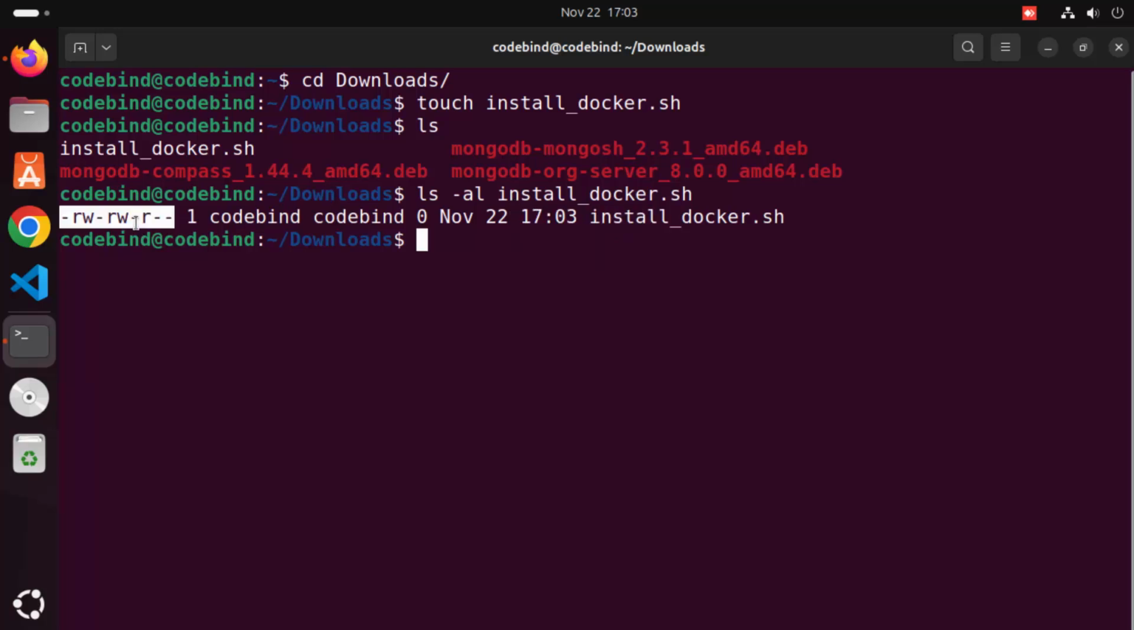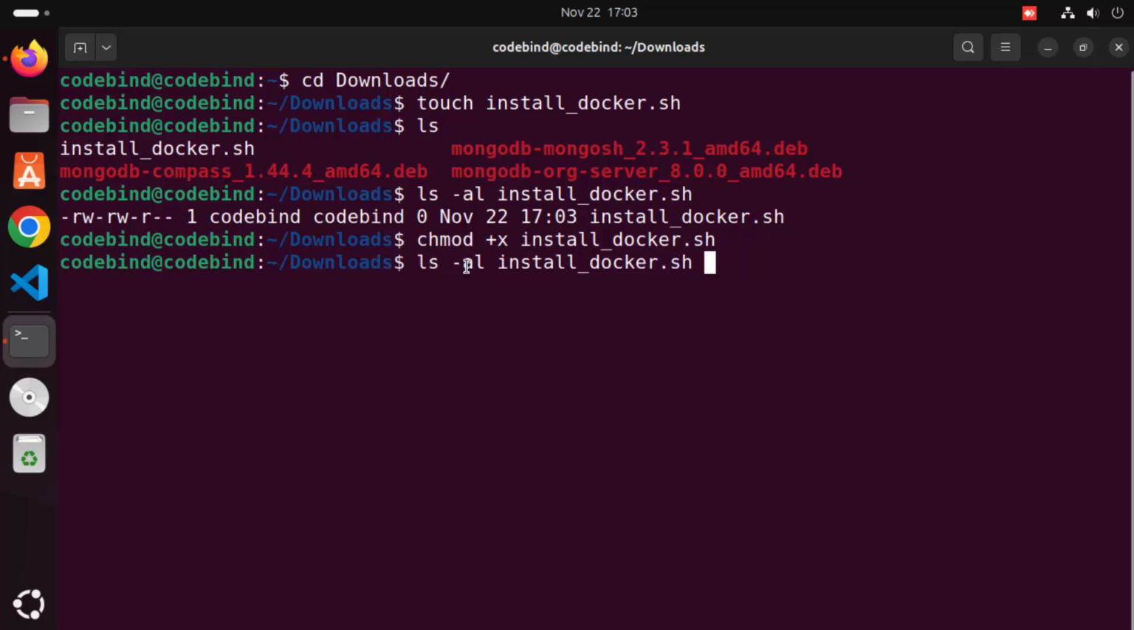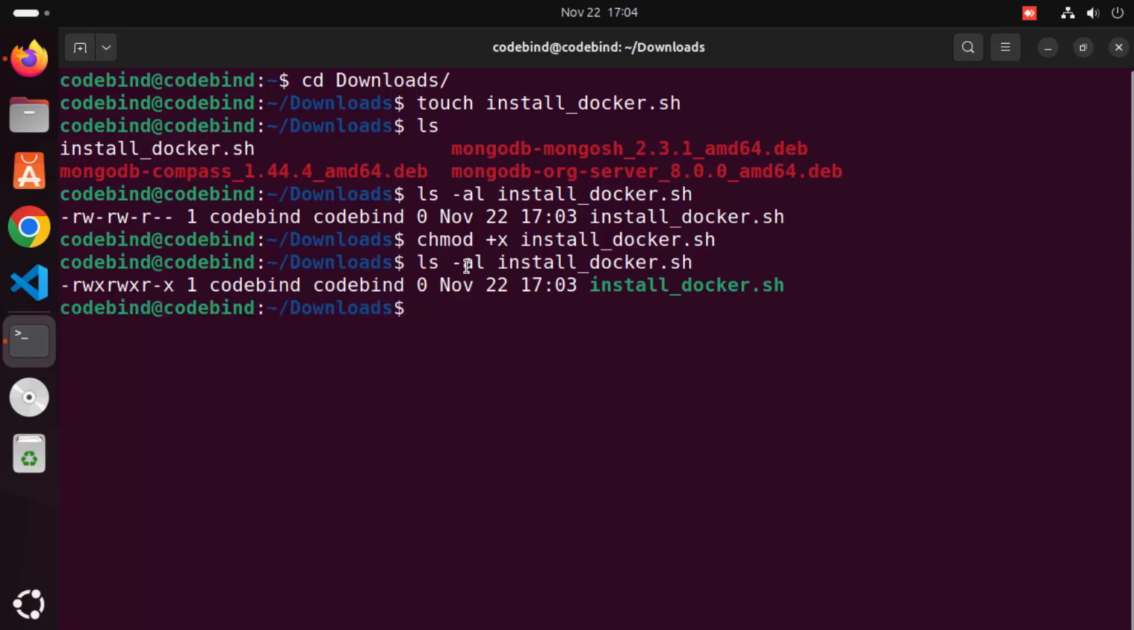it's a read write file, but we need to make it executable. So for that, just write chmod +x and the name of the file, which is install-docker.sh, and then press enter. And once again, when you give ls -al install-docker.sh command, which is our file name, now it has become an executable file.